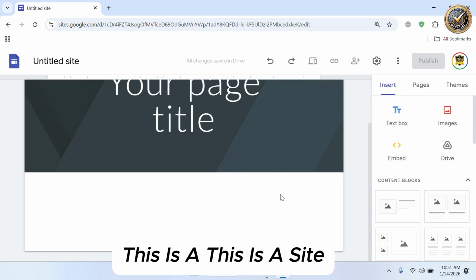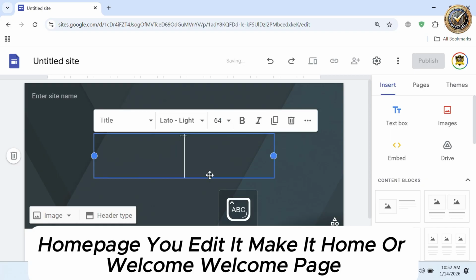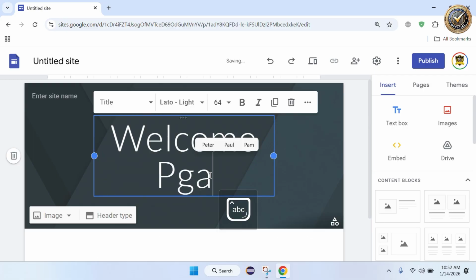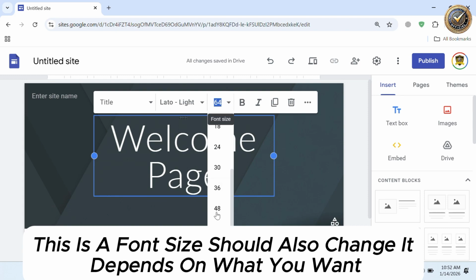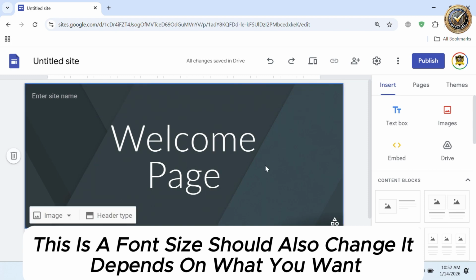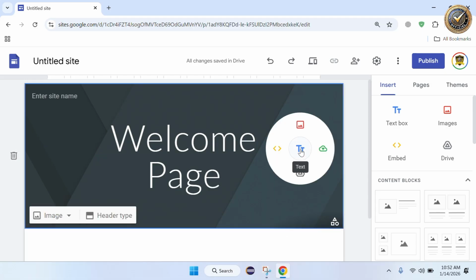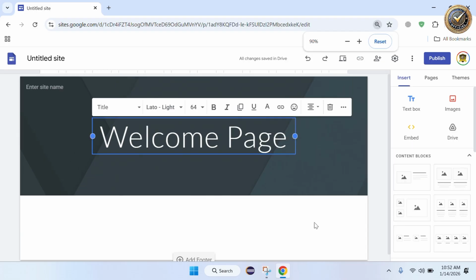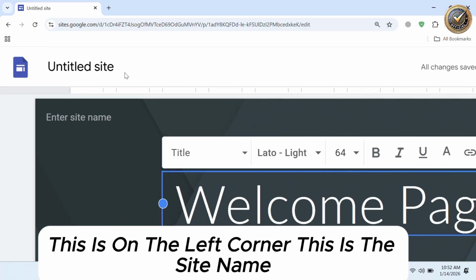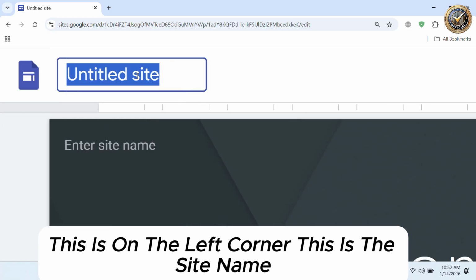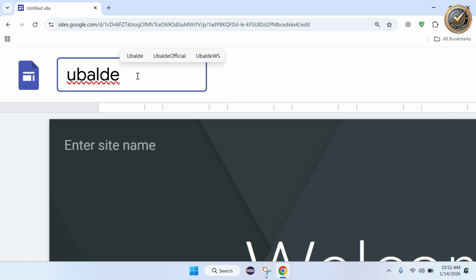This is the site home page. Edit it, make it a home or welcome page. This is the font size. You should also change it, depending on what you want. And then this, in the left corner, is the site name. Let's call it Ubalde Tech.